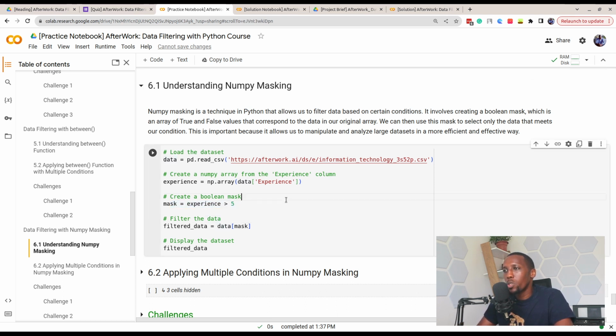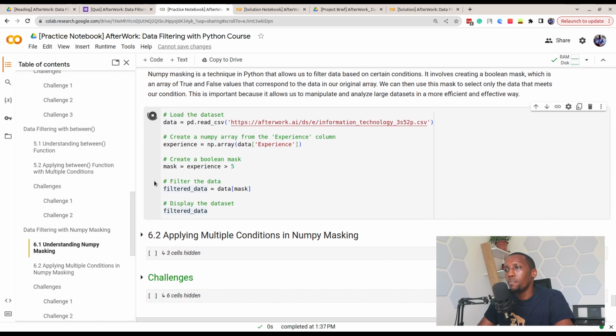This is how we would do it. First, we create a Boolean mask and apply it to our data frame, as shown here. But before we do that, we need to create a NumPy array from the column that we are working with. So we first create a NumPy array of the values of the column, then use those values to create a Boolean mask, then apply our Boolean mask to our data frame, and then we filter our data.